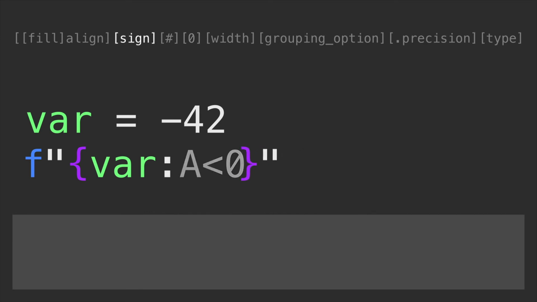The sign mode is only applicable to numbers. It determines how positive and negative numbers are represented, and has three options. The first is a plus sign. This will force the sign to be shown on positive and negative numbers.